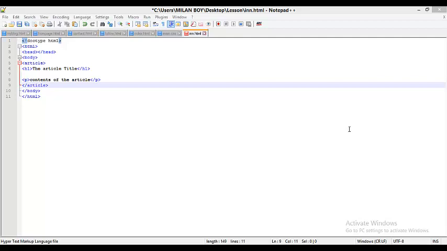Hello and welcome to the 19th video on HTML fundamentals for beginners. Today we are going to be talking about the article element.